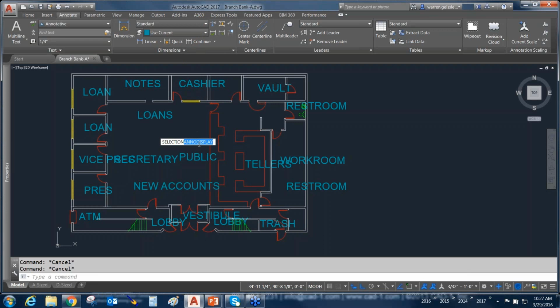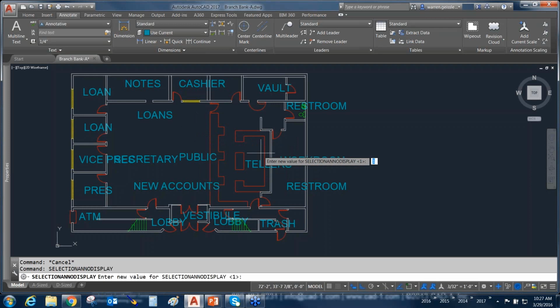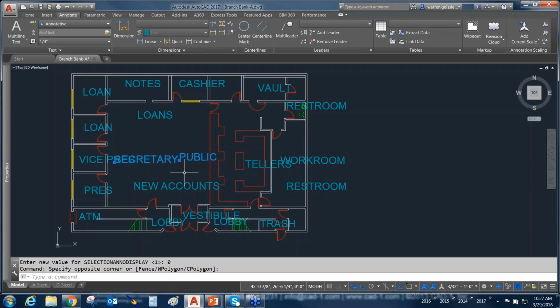So for those of you using a later version of the software, 14, 15, 16, or even 17, you've got this SELECTIONANNODISPLAY. This system variable has been around for a while, but I'm not a very good typer. So what I wind up doing is mistyping things or not seeing what I'm typing in, so I love the autocomplete. That's something that I've got turned on all the time with autocorrect. So the system variable that we're looking at here is called SELECTIONANNODISPLAY. If you set that to 0, then when you grab an annotative object, it's only going to show you the grips and only show you the ghosting for the current scale factor.